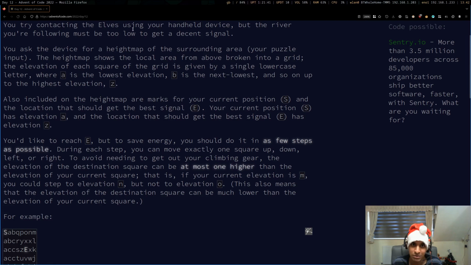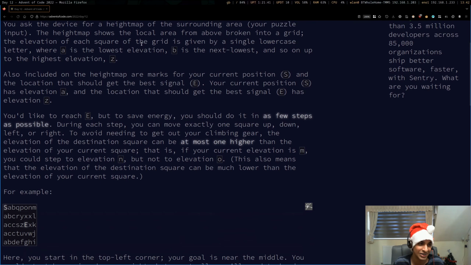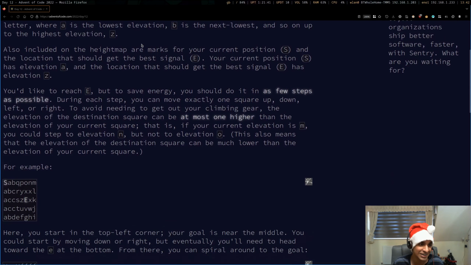When I was skimming this, I read height map as heat map. I just read it as heat map the entire time, until just now. Oh well.